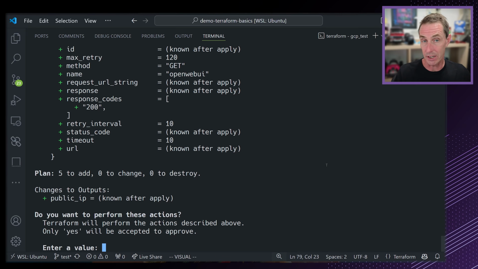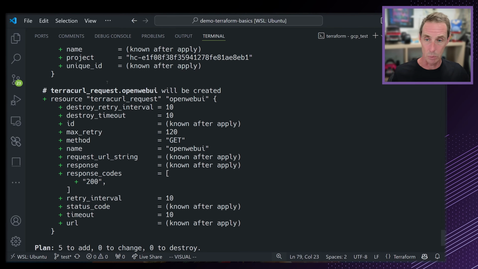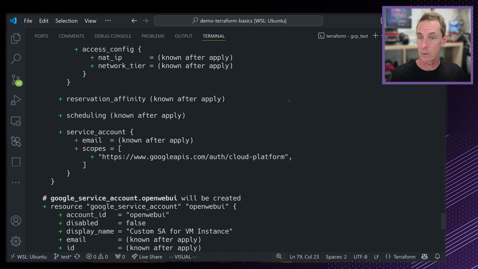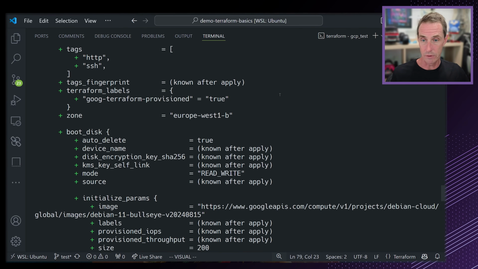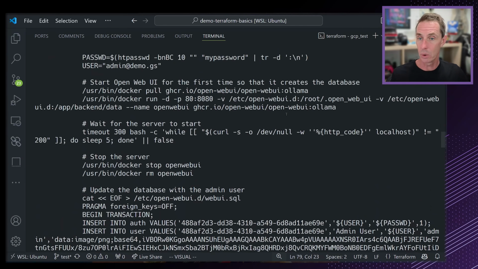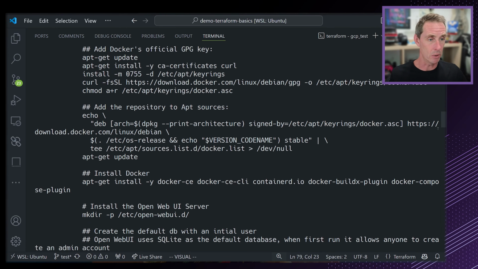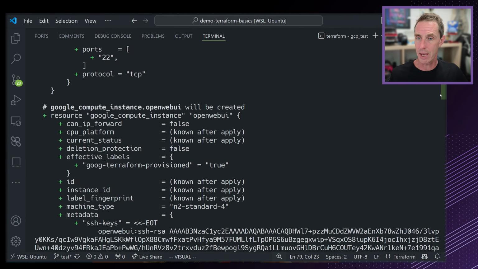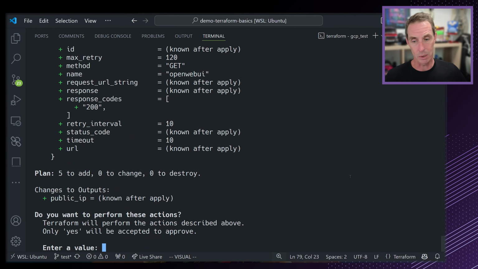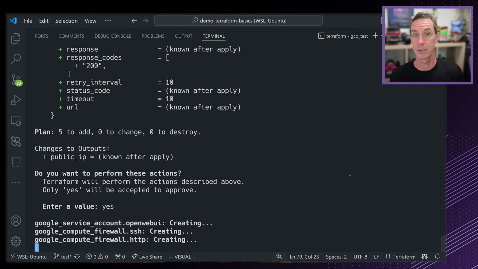So let's just have a quick sanity check. Let's see what's going on there. We're going to create our TerraCurl request. We're creating our service account. We are creating our virtual machine here. We are then also going to set up our init script. You can see that there. And also our firewall. So everything is correct. This is exactly what we want. So I'm going to answer yes to that.